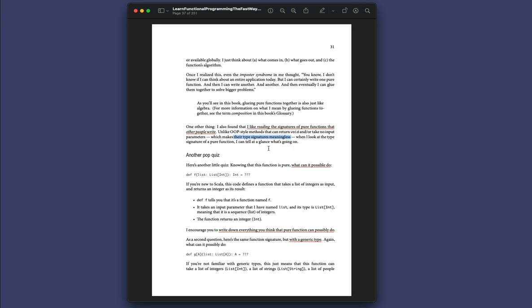But when you look at the signature of a pure function, you can guess at a glance, just by looking at that type signature, what's going on inside that function. And I did mention this in a previous lesson, so I won't belabor it, but a fun game I like to do is look at a pure function and guess, well, what can this possibly do?